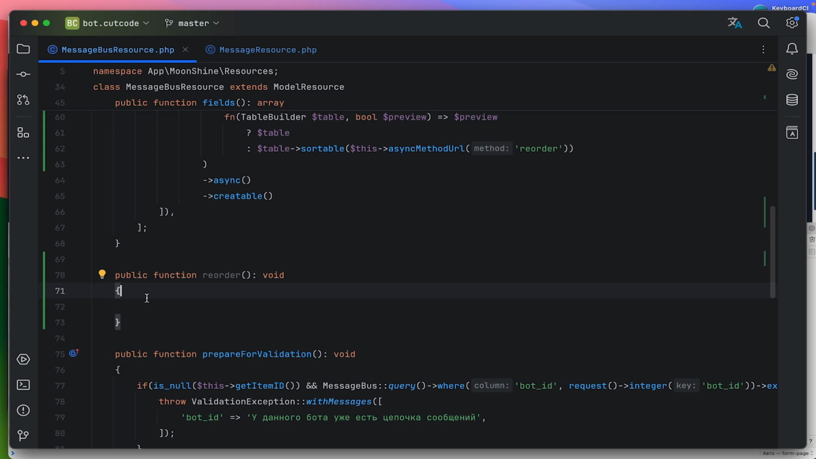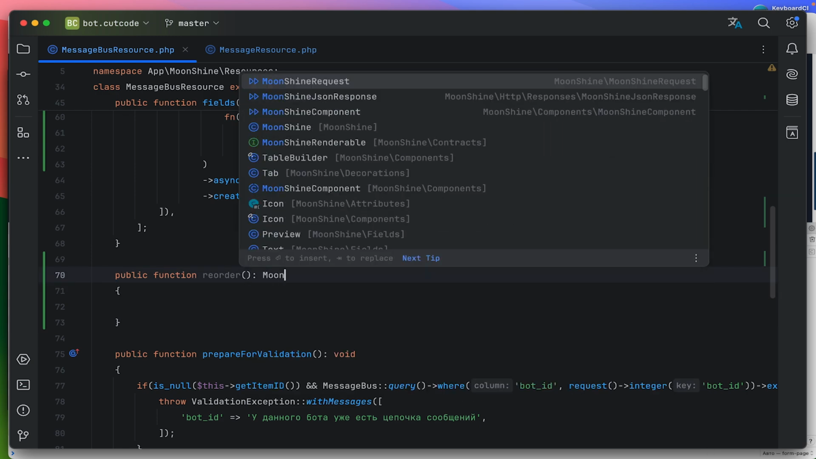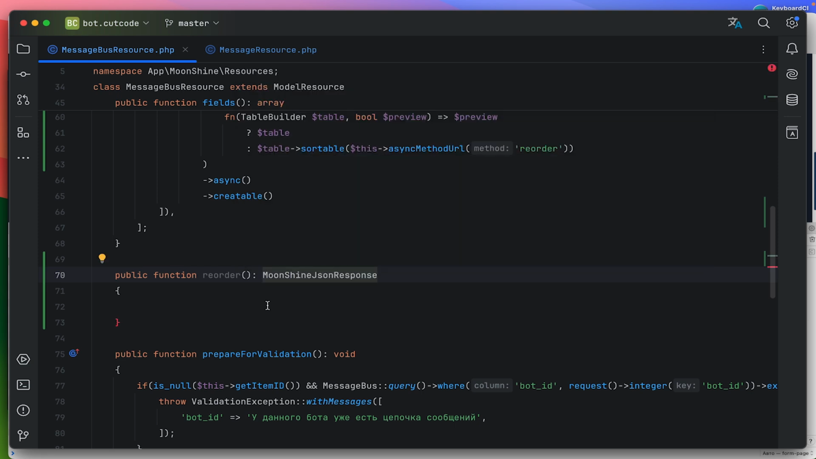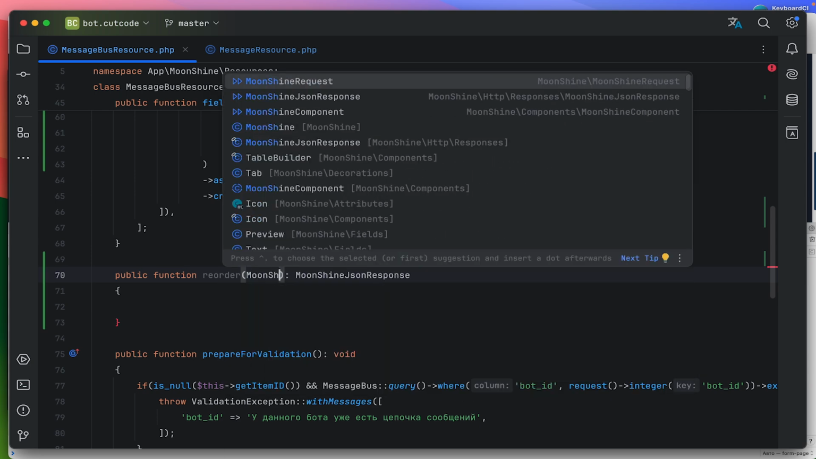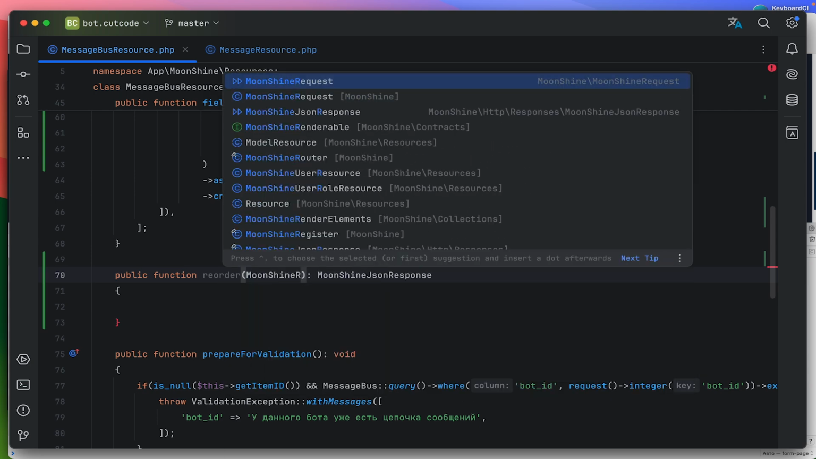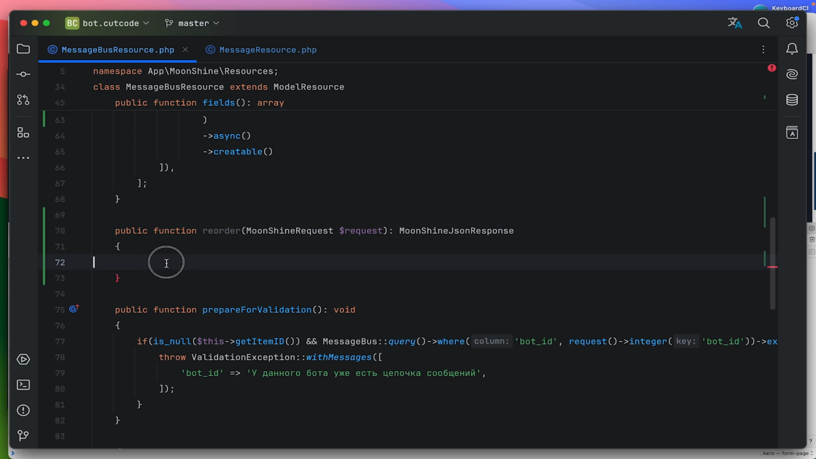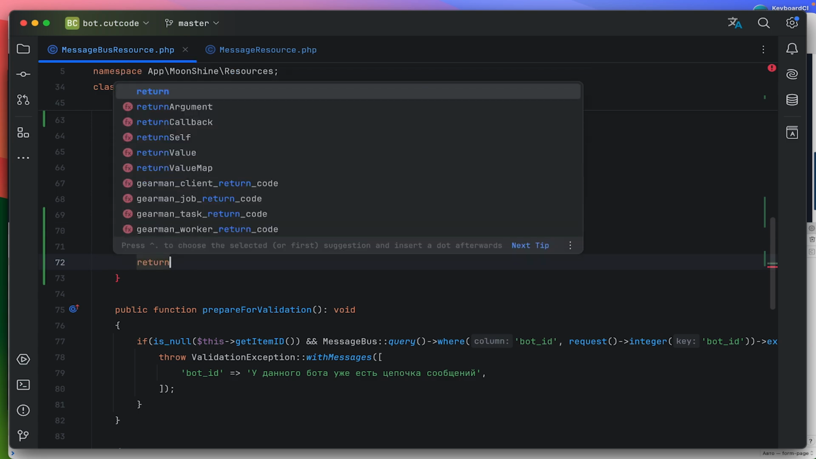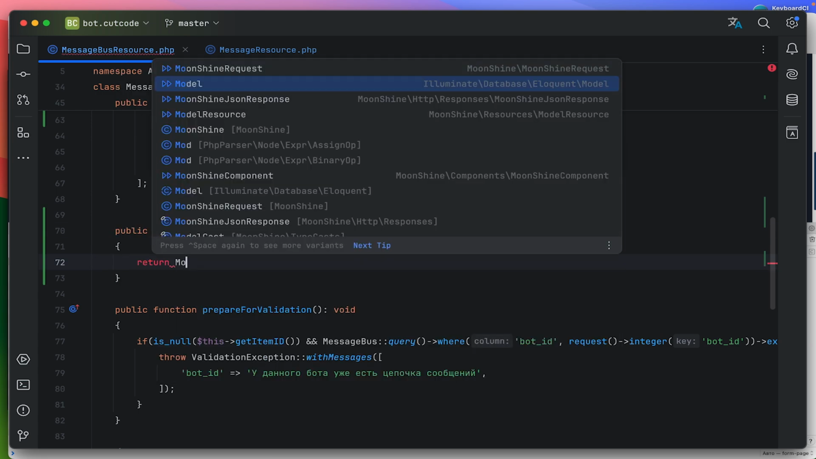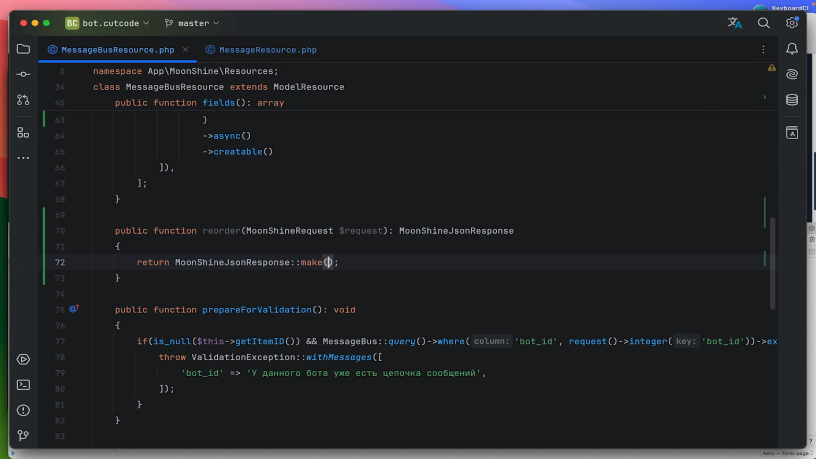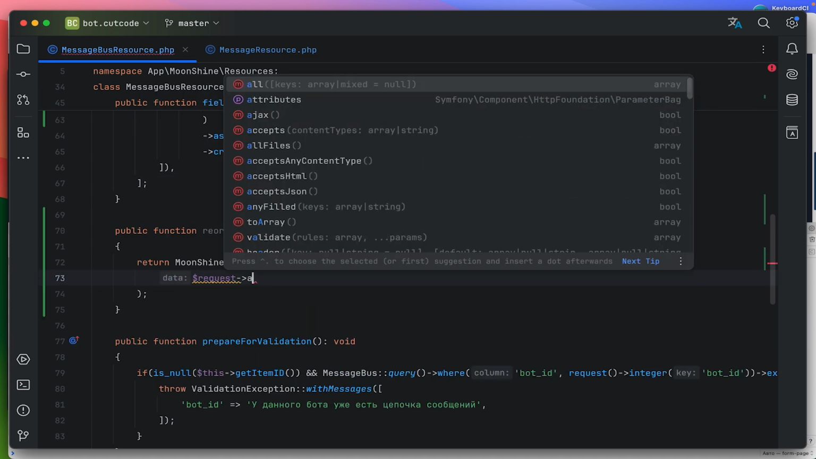Let's do it. But, friends, since we're learning, let's look at another aspect of using an asynchronous method in resources. Let's return the MoonShine JSON response type. I'll tell you right away that any method always accepts MoonShine request. And for the test, let's return request all to see everything that comes here.